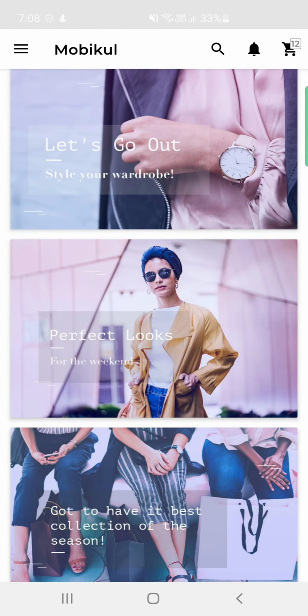So for today's video, that was much about the B2B vendor mobile app, and I hope it helped you out in understanding the flow of the same.